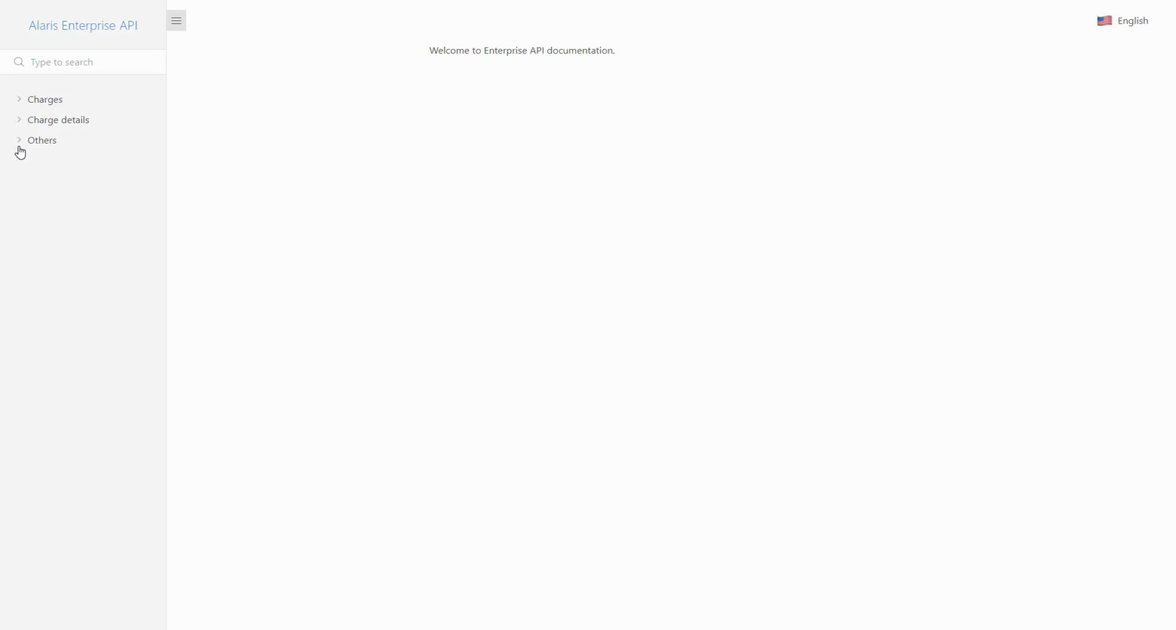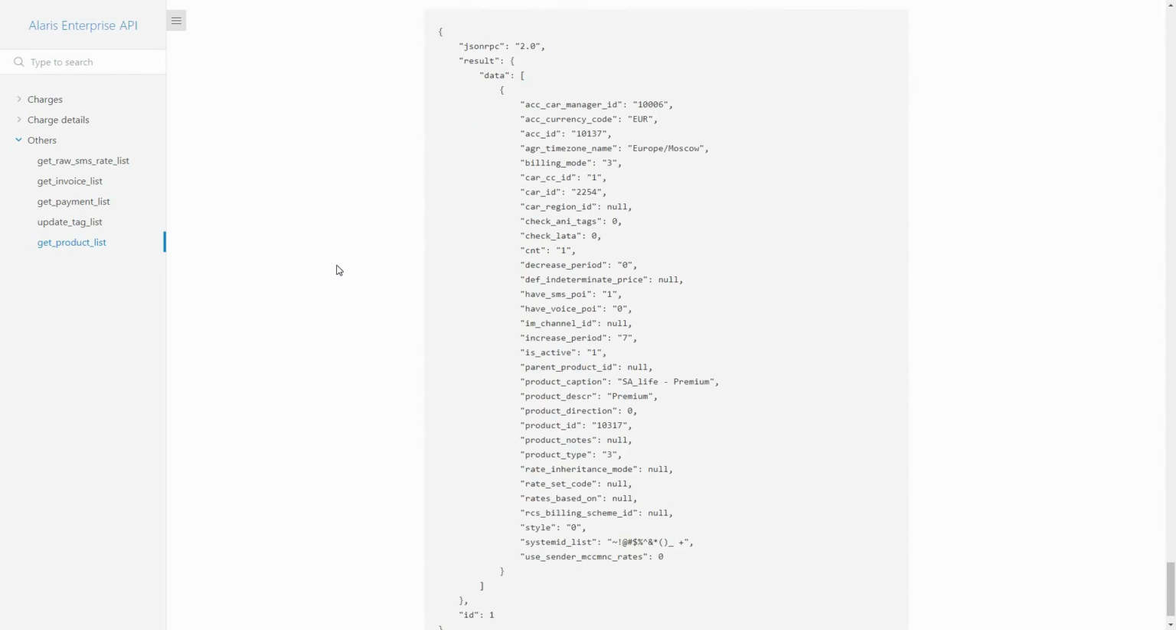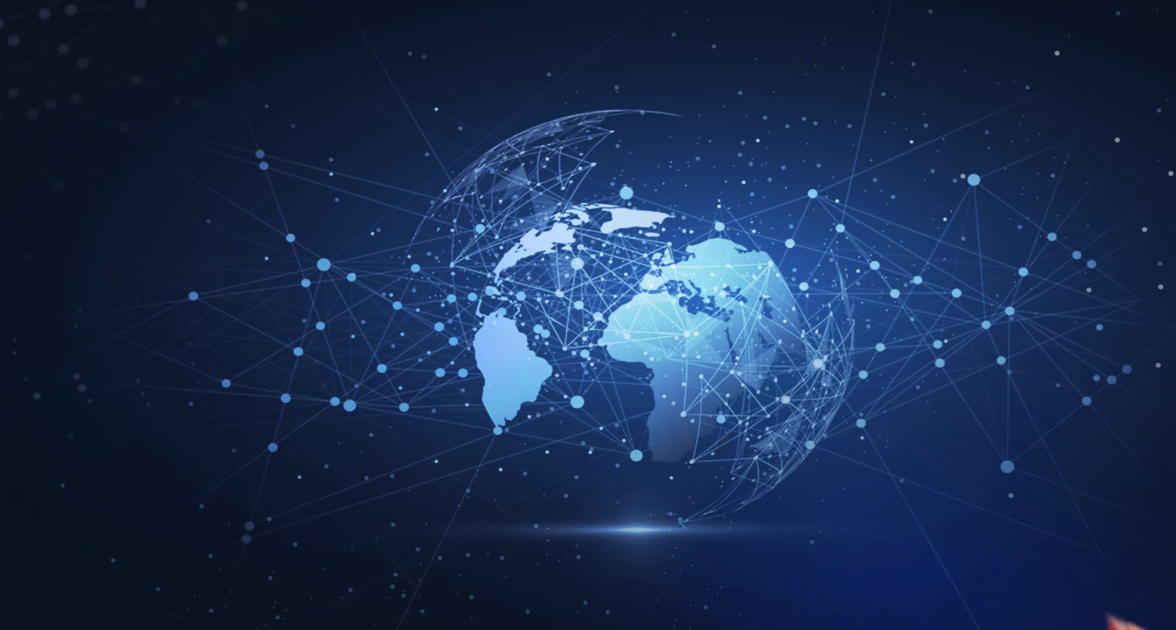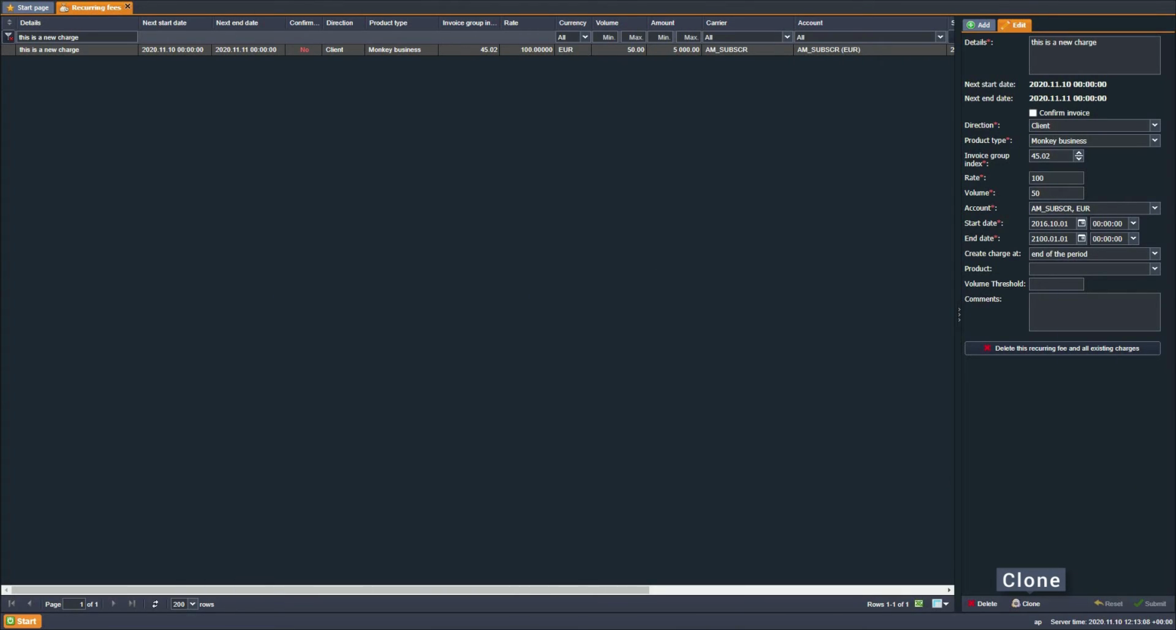The new submodule Enterprise API has been added in version 3.5.21 to work with internal system methods. In this version, the method getProductList has been added to Enterprise API to get product details. To configure the submodule, contact the Alaris technical support team and communicate the following code. The new report SMS analytical cube calculation queue administration has been added to the system to monitor the queue of SMS analytical cubes. Possibility to clone a recurring fee has been added to finance recurring fees.